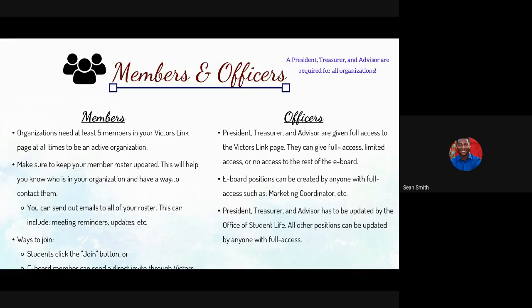The way a student would join the roster for your student organization is, once they're signed in on VictorsLink, they would just go to the home page of your organization, and then click the Join Organization button in the top right corner of the page. After they click Join, a person who has access to manage your student organization will be able to choose whether to accept or deny them into your org. If they're accepted, they will be put on the roster. And if they're denied, then they wouldn't show on the roster, as you might think. So that basically wraps it up for the members.